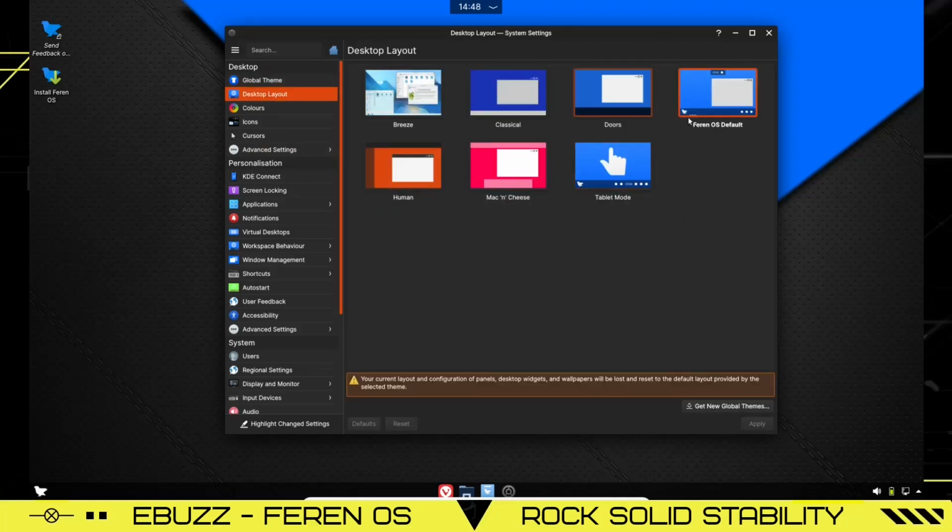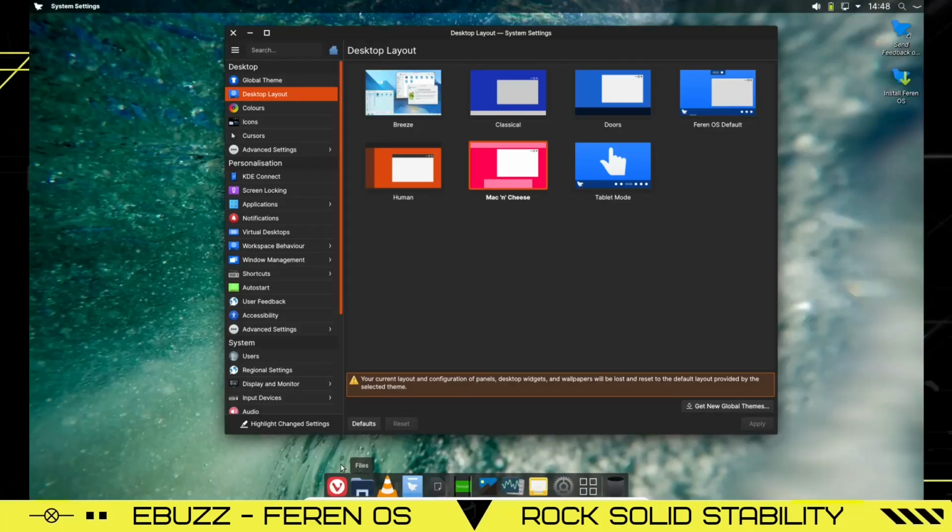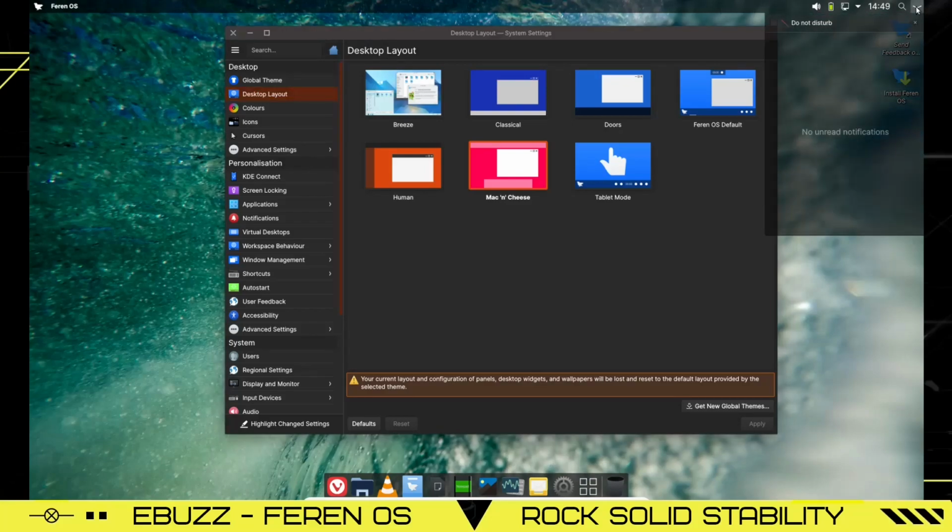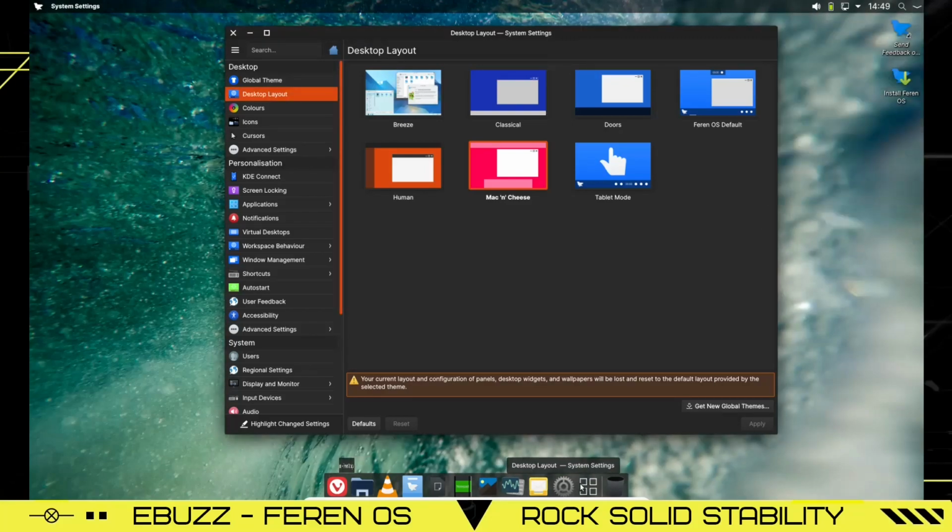Desktop layout, you can change it. We're in Breeze, Classical, Doors, Feren OS default, Tablet Mode, Mac and Cheese. If I remember correctly, Mac and Cheese actually makes it look like a Mac. Switch it over to Mac and Cheese, and it changes it. You get a dock down here. You get the top bar up here. Your do not disturb and notifications moves there. So that's pretty impressive. I like that.